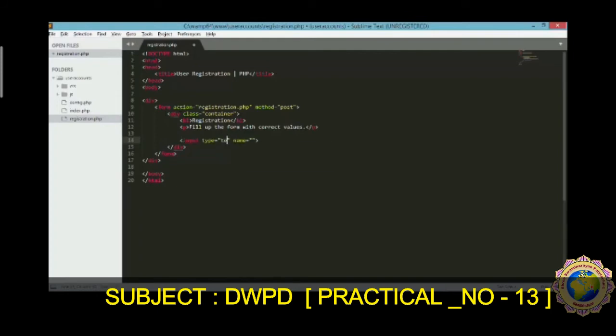Then input type is equal to text, name is equal to first name. So this is our registration field, input type text, name first name. At runtime it gives a text box as output. Then write a label for first name. So we have to use the label tag, label for is equal to first name, and to make it bold, use the b tag around first name.